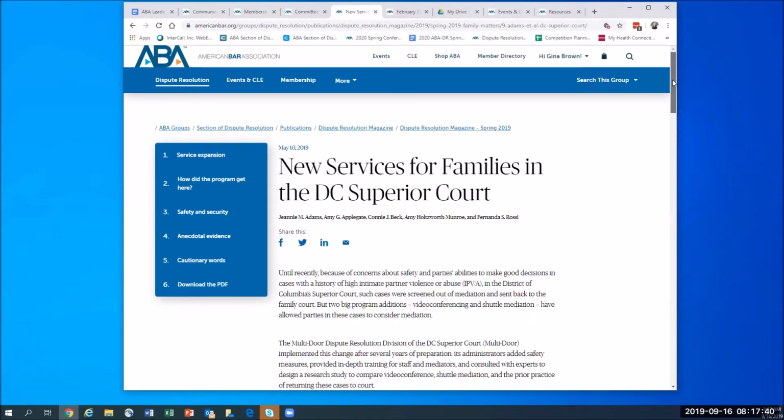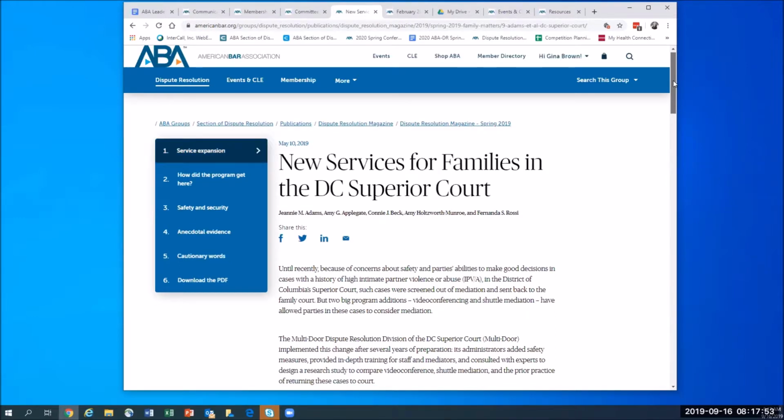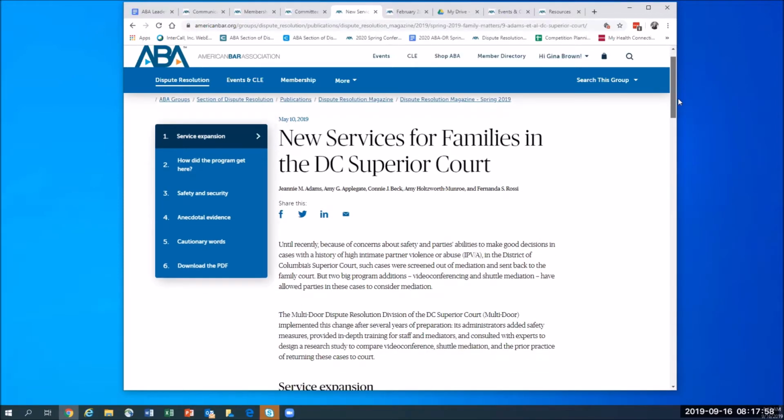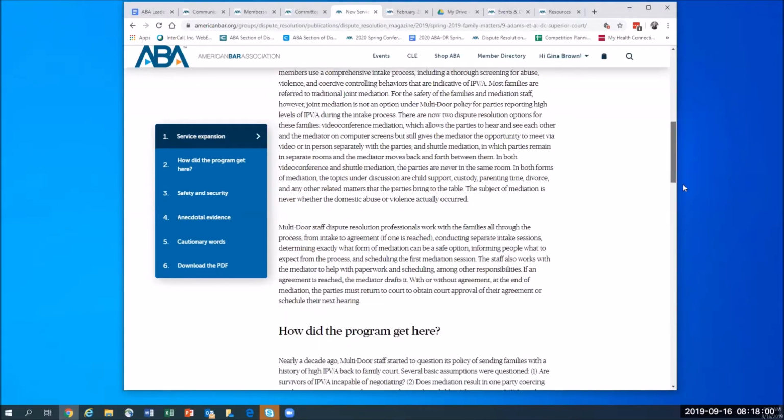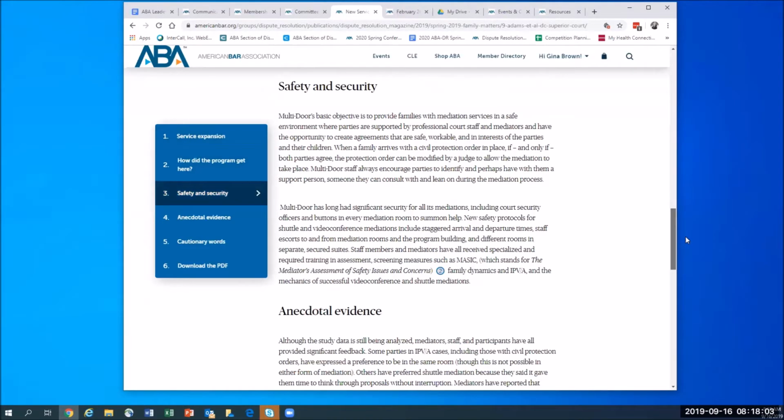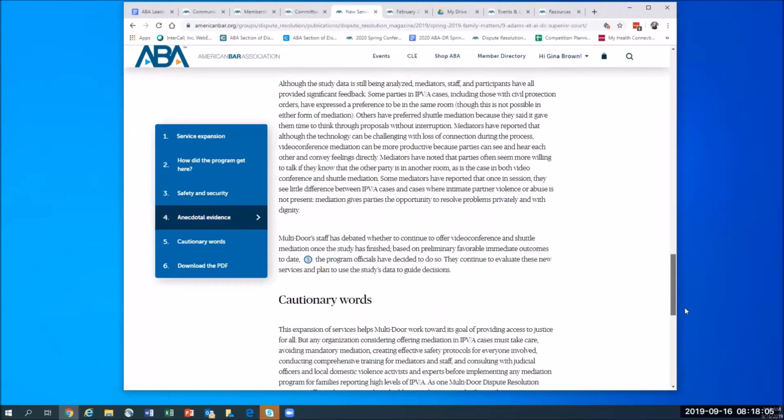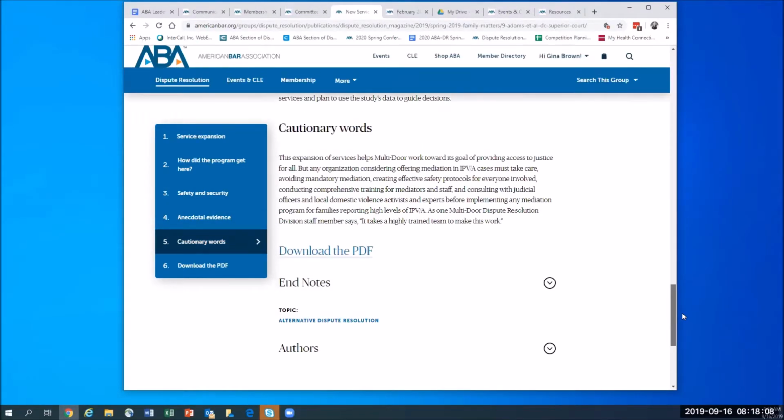But if I weren't logged in, I would get a little notice that would say this content is premium content for members of the Section of Dispute Resolution, log in for access. And if you're a member, you log in, and then you will get this. If you're not a member, you have a couple of other prompts. And one thing I just wanted to point out while we are on this page is that we try to post the articles both as HTML pages so that they're really easy to scroll if you're reading on a computer as I am or on your phone.